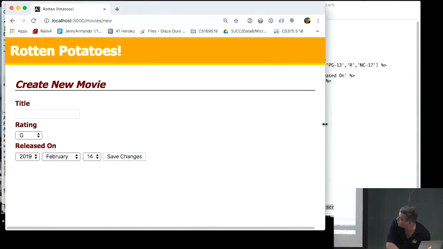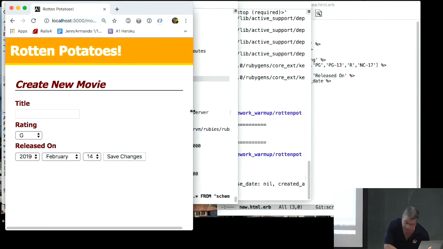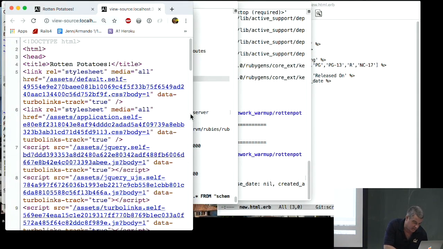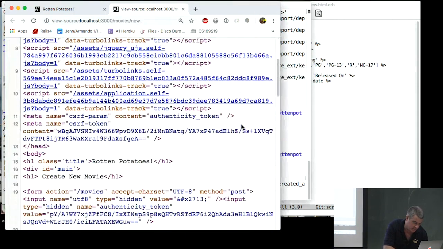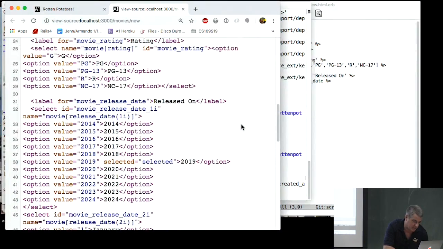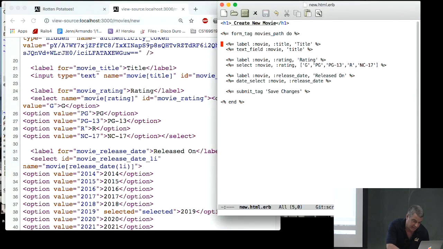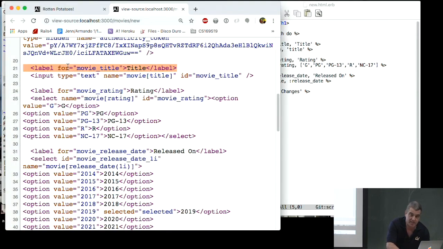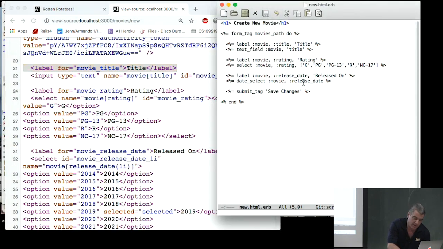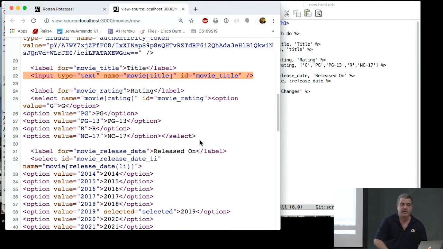So here's what the form looks like, and we should be able to basically map between this and the HTML source. I'll just skip past all the cruft. When I said something like label movie title, Rails turned that into this nice HTML. When I said I want a text field for the movie's title, it turned it into this.